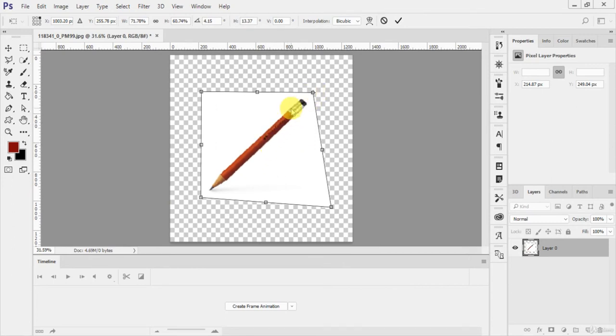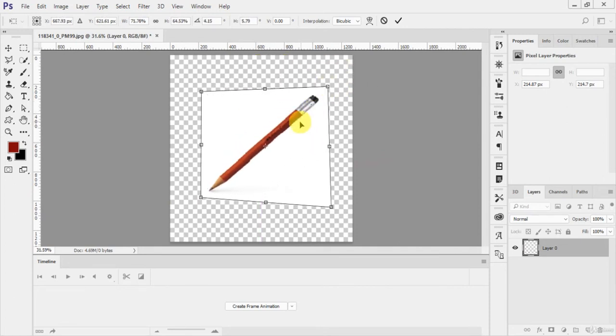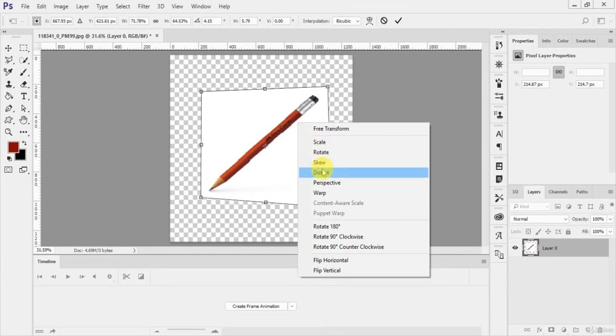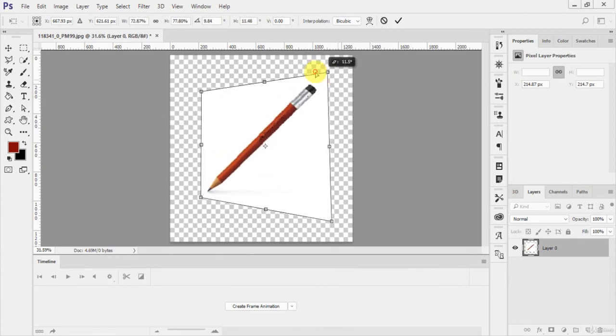So my next is the distort. Okay, so make it to the center, and you can distort the image just like this. Okay, so basically these are the wrapping of the planes. You can skew the image, distort the perspective wrapping. You see, this is the perspective wrapping.